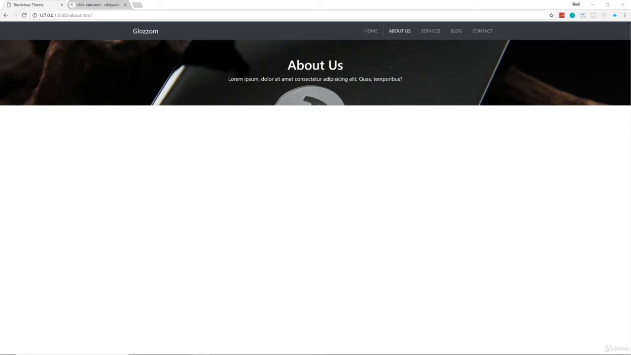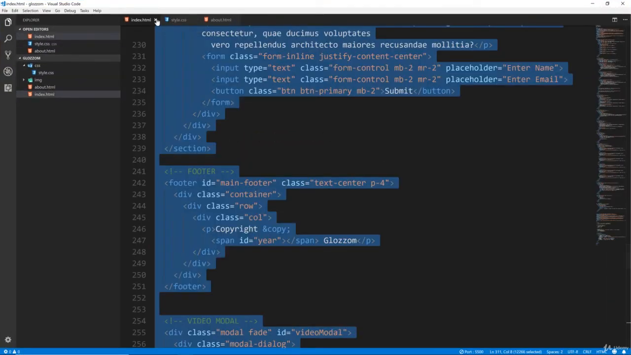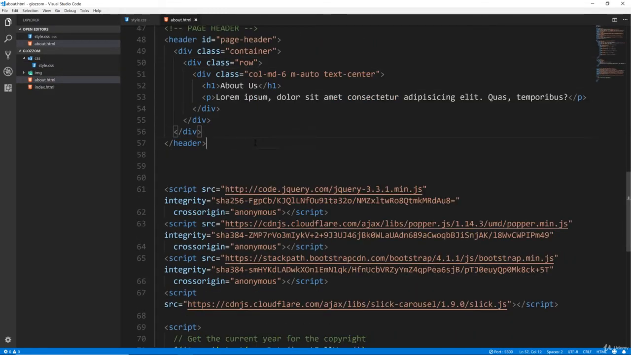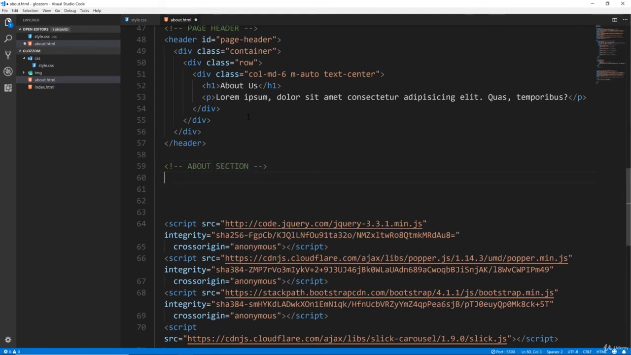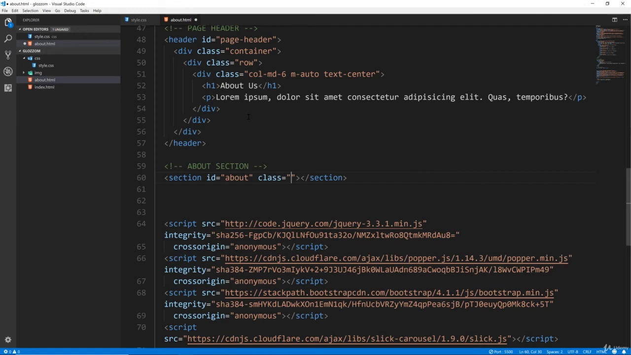Now under the page header, we're going to do the about. Okay, so we want to do the about section, which is going to be pretty simple. So let's go back to VS Code to the index, not the index, I can close that actually. We're going to go back to about, go under the header, and let's say about section. So this will be a section with the ID of about. And I also want to have some padding, so we'll say class, and we want padding on the top and bottom 3.